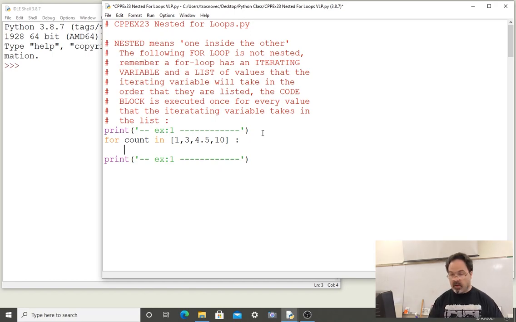Now I need the code block for this for loop. It's indented, and it'll be simple. I'll print the value of the iterating variable. Now the comment. Nested means one inside the other. The following for loop is not nested.